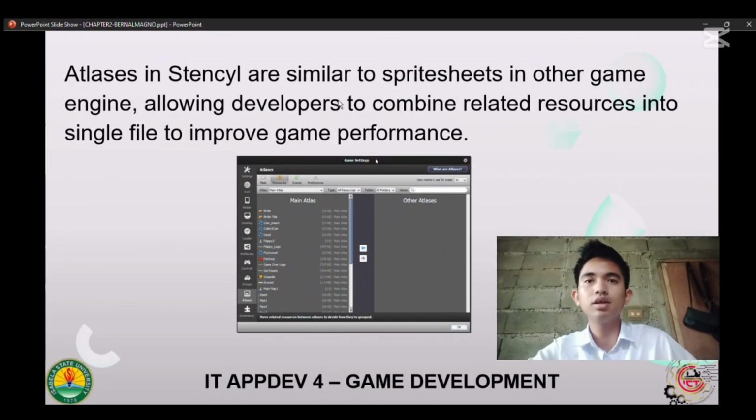Atlases in Stencyl are similar to sprite sheets in other game engines, allowing developers to combine related resources into a single file to improve game performance. So atlases in Stencyl, you can see in the image. The main atlas is the file of the parts of the game, like the characters. They are collections of multiple images or resources combined into a single file para ito ay mapadali ang pag-update or pag-replace sa gusto mong mga karakter, at mas napapadali ang pag-loading ng isang file na andun na lahat, kaysa naman sa paisa-isang file na hindi magkakasama, hassle siya sa pag-loading.